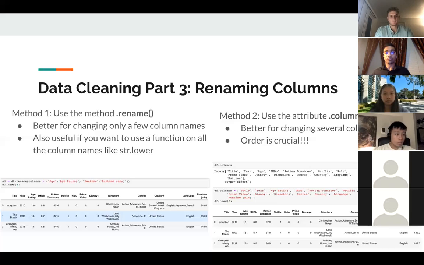This is not really a method, this is using an attribute. So if you set the attribute to a new list of all of the string values of the columns, this will permanently change the data set. But the crucial thing here is that order matters. So a good tip is to do df.columns before, get the names of all the columns, and then change exactly what you want to change when you type it out.